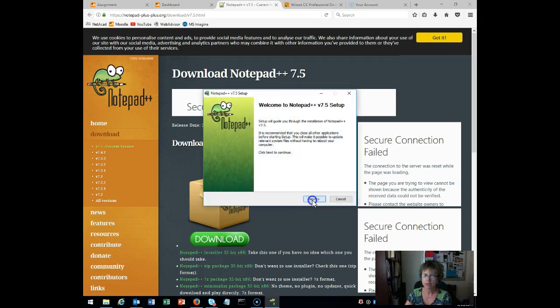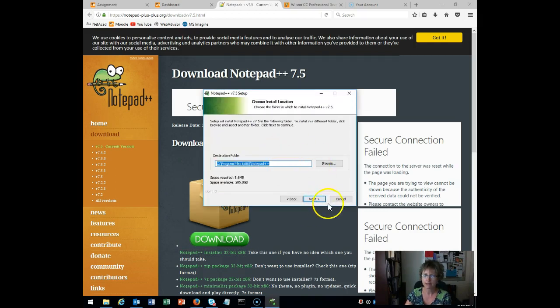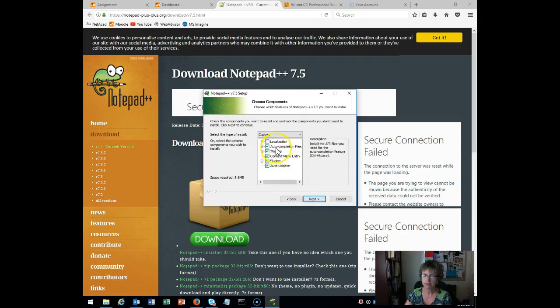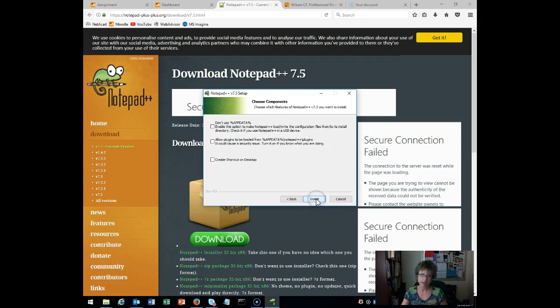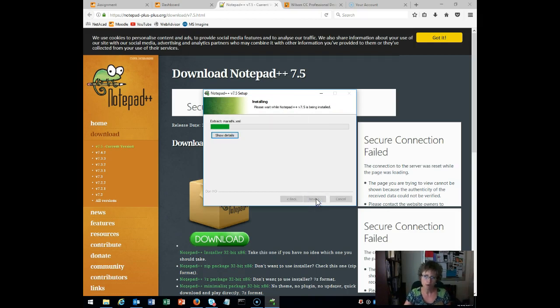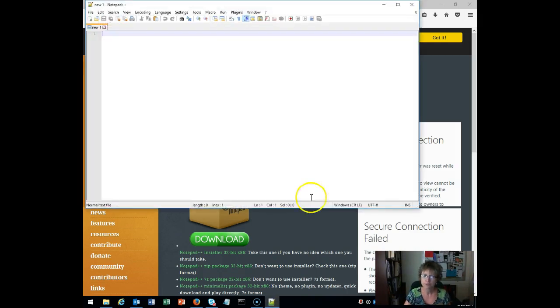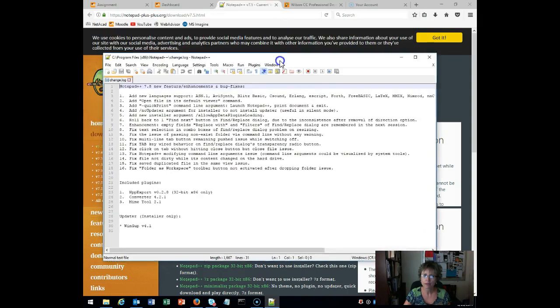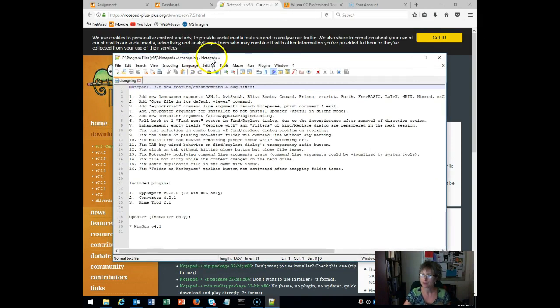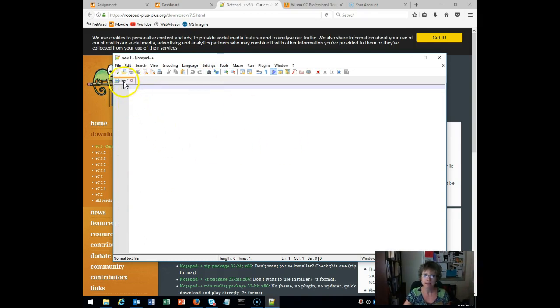I'm going to choose my language. Click Next. I agree. Next. You can accept these defaults and click Next. And then Install. It's nice because it doesn't take long to download and to install, and it doesn't put a lot of extra junk on your computer. I'm going to go ahead and run it. Click Finish. And then there's our Notepad++ that we see in the title bar. This change.log, we can close that, and then it gives us a new file.